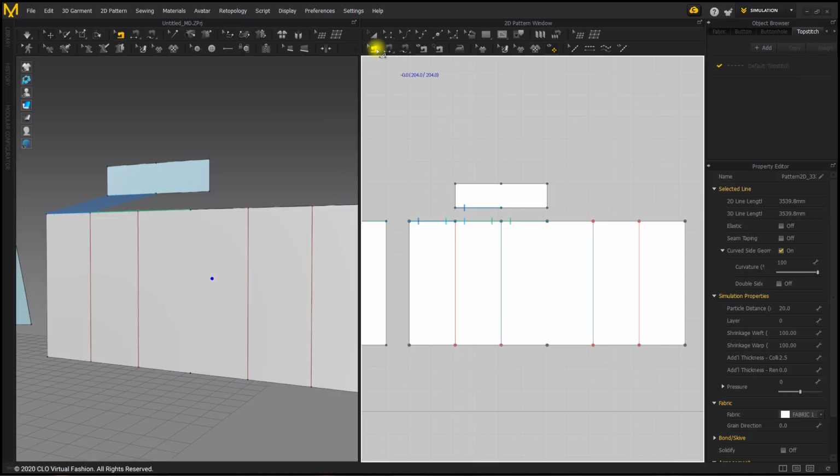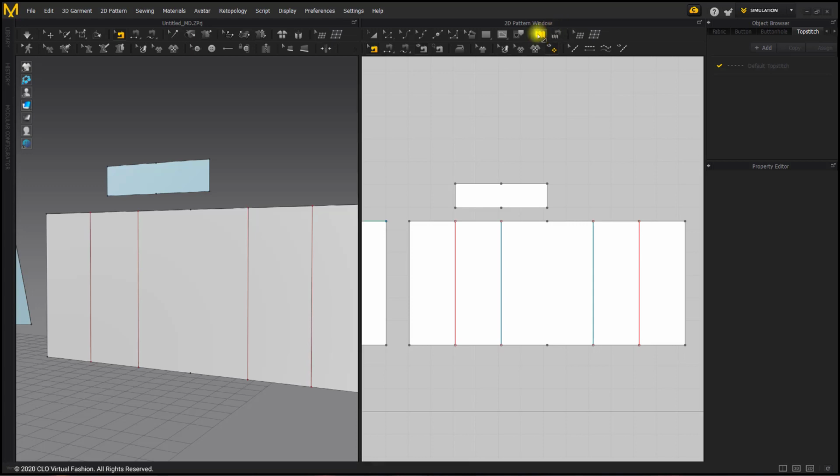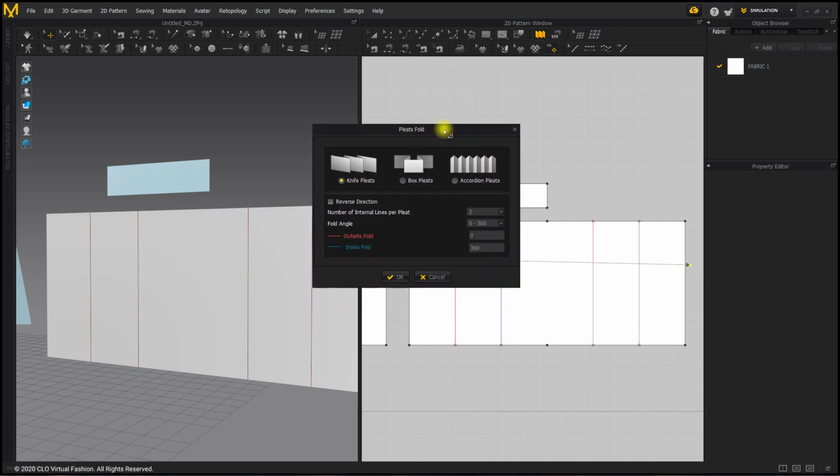And going to the Edit Sewing tool, I am deleting this because I'm going to show you how to use the pleat tools to create these pleats now. So in the 2D window, we have the Pleats Fold tool, and we have the Pleat Sewing tool. For the Pleats Fold tool, we'll select that, select all of those internal lines we want to turn into pleats, and this brings up the Pleats Fold pop-up window. We have knife pleats, which you just made manually, we have box pleats, and we have accordion pleats.